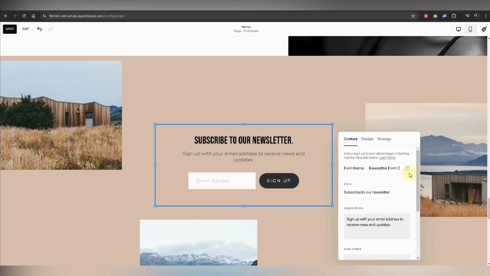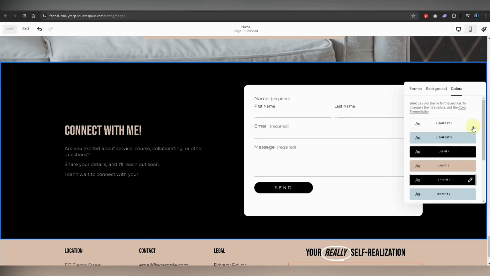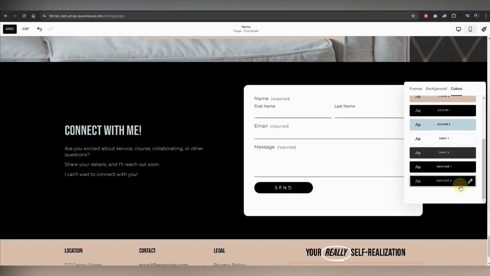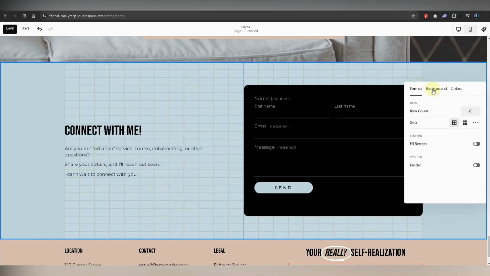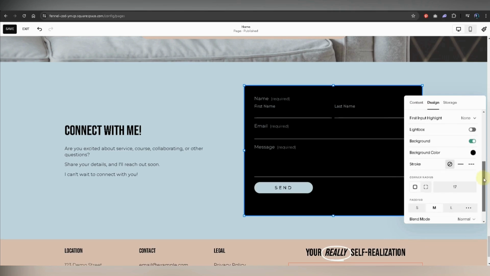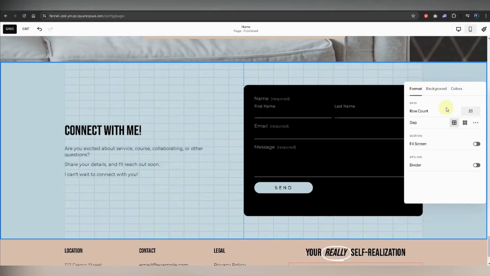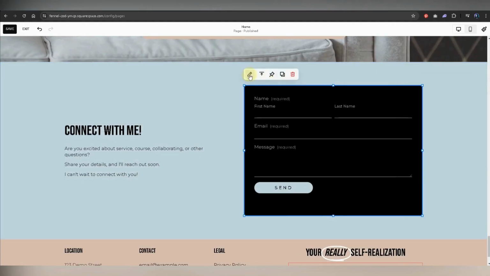Now let's check contact forms. Click on the form you need and then Edit. Here you can add some fields or delete them. Then you need to go to the Storage button and add an email that will receive forms from your clients. Also, you can connect services that you want to.